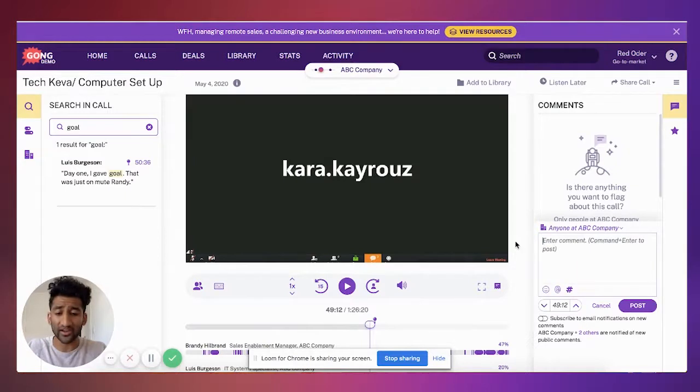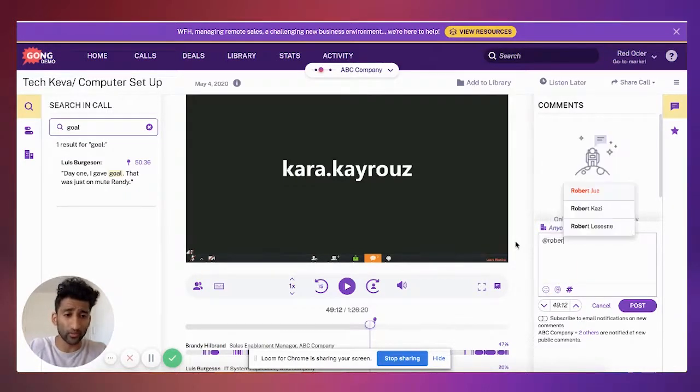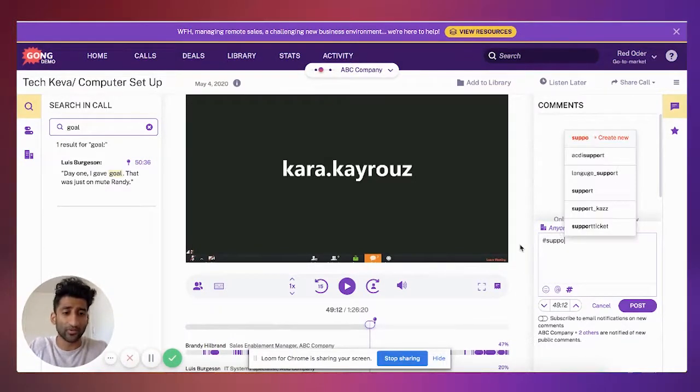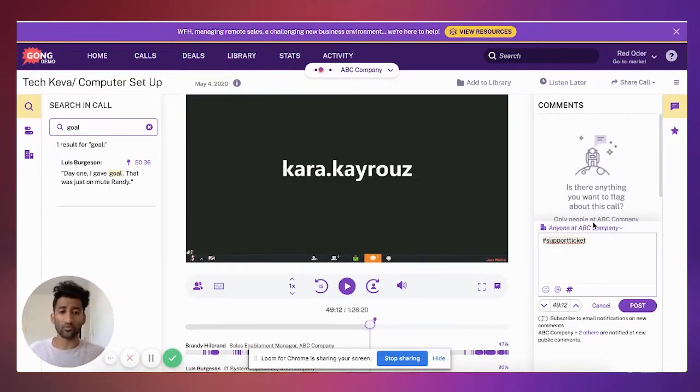The final piece is I can also tag support. I can either tag the support rep's name specifically, or we also have a workflow where I can just type in support ticket and create a ticket. Either way, it takes this little snippet of the call and pushes it to support. I'll give some context around what happened, and that way it's triaged over there, versus me having to write another email, summarize what happened, and move on.